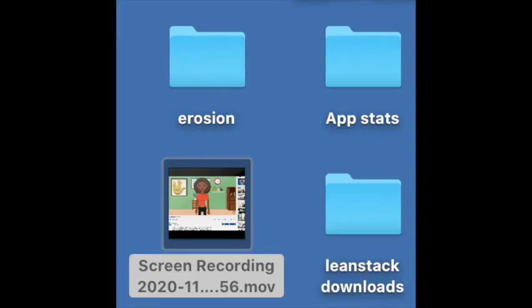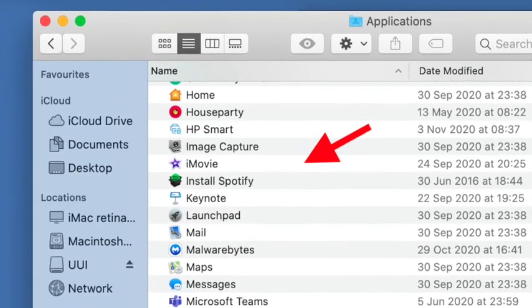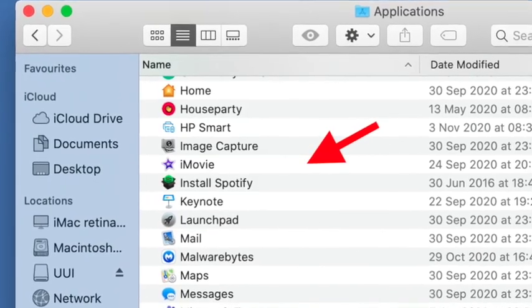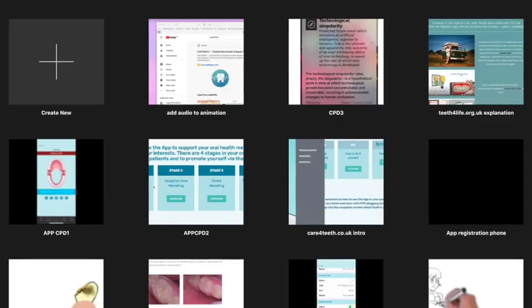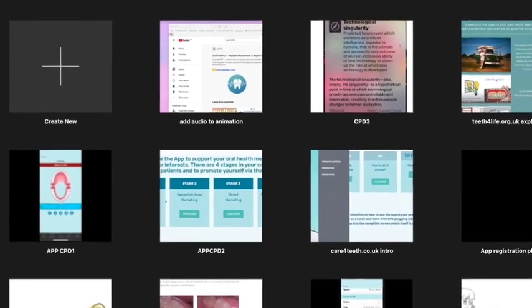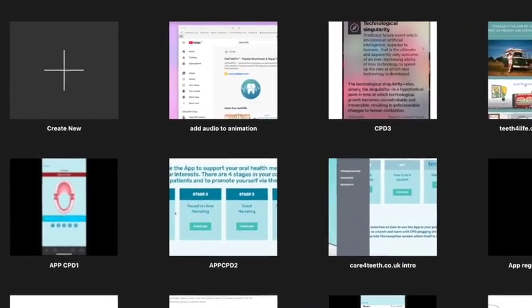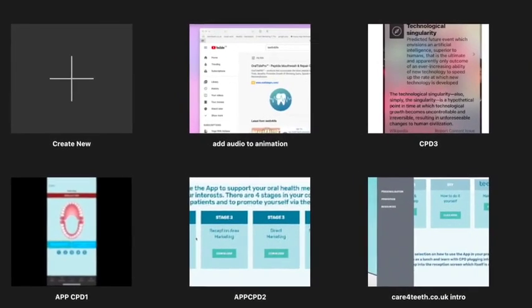So once recorded, it'll appear on your desktop like that, and you then need to import it into the Mac iMovie. So like before, you go to the Applications folder, and this time select iMovie and open it up, and it'll look like this. On mine at the moment it looks like this. So I just open up the Create New box, and then you start to drag in or import the video that you took.